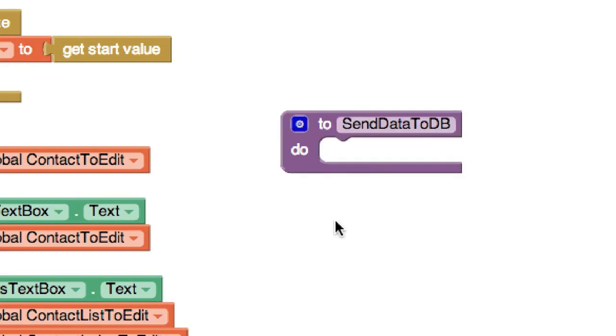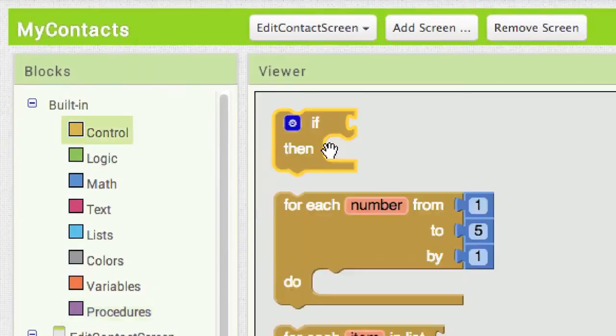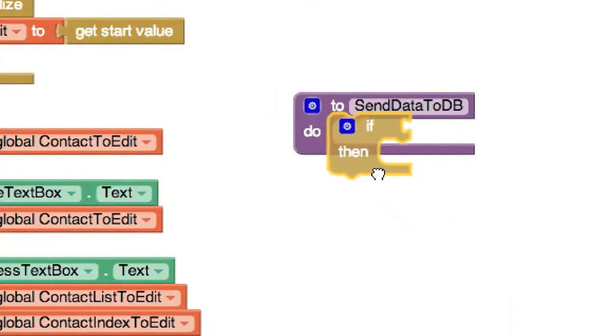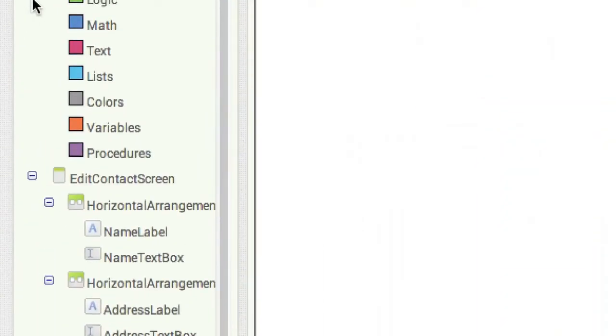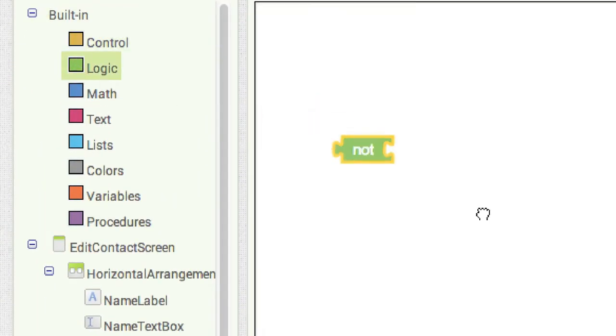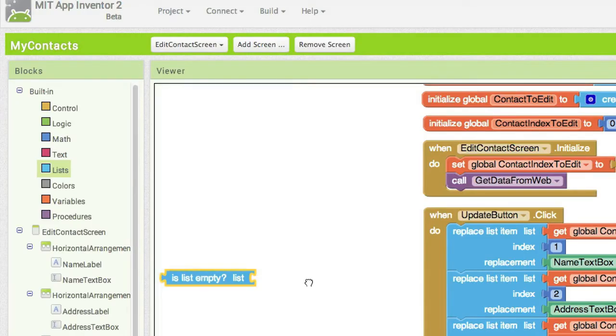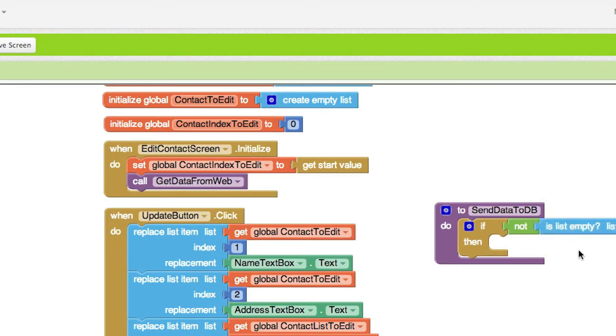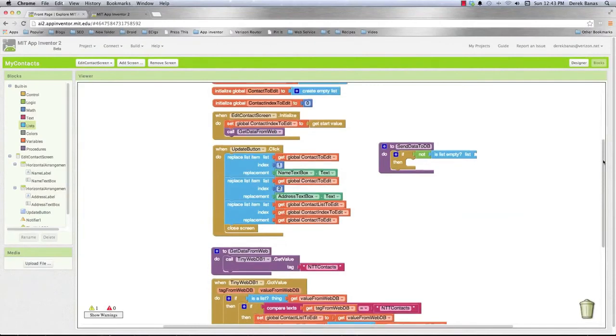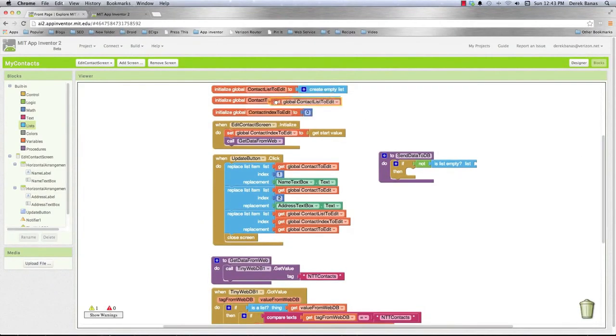Alright, so what do we need to do? Well, we're first going to make sure that our contact list to edit isn't empty, and then we're going to store it. That's pretty easy. So, if, get this, drag it over here and drop it right there. We want to do a not, so that means logic. There we go. Drop that right there. Want to check that the list isn't empty. Is list empty? And we put a not inside of there to make sure this comes back as true. And then we want to specifically get our contact list. So contact list edit and get. So if this is not empty, well, that means that it's okay then to store information.